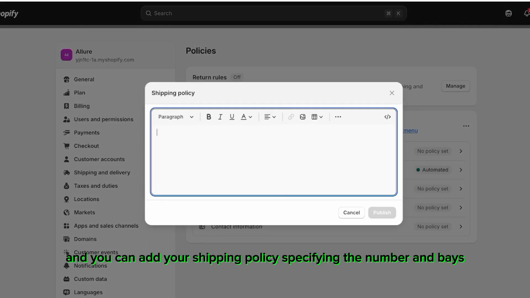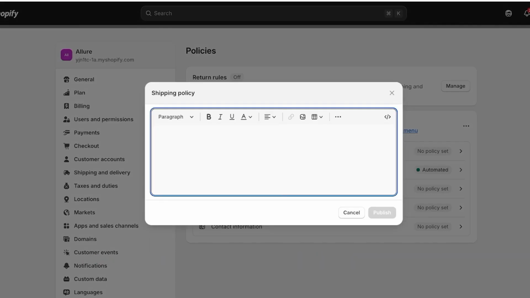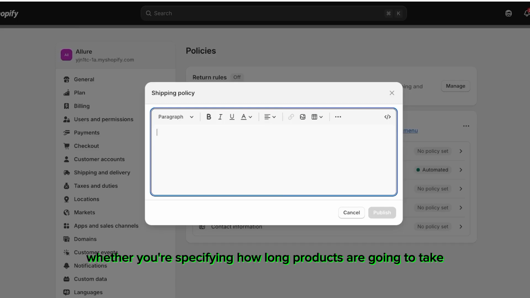And you can add your shipping policy specifying the number of days the products are going to take to arrive to the customer, as well as other informational bits. Whether you're specifying how long products are going to take or whether or not delivery times are absolute, if there are ever going to be delays in shipping, depending on the type of product it is, or any other types of customizations, you do need to specify those here because this ensures that you have complete protection against any claims that might be made.